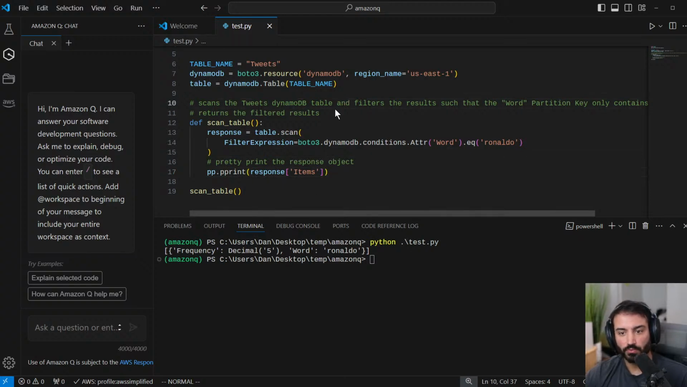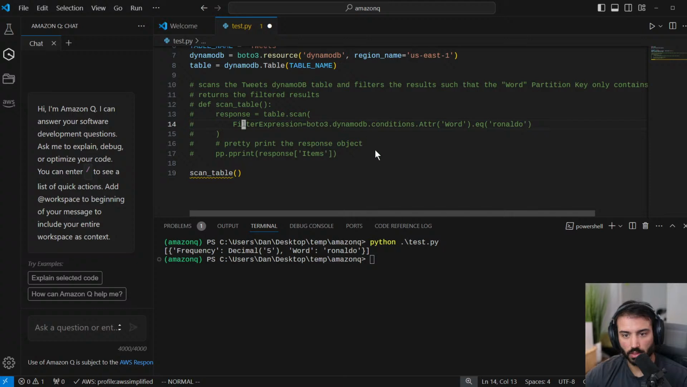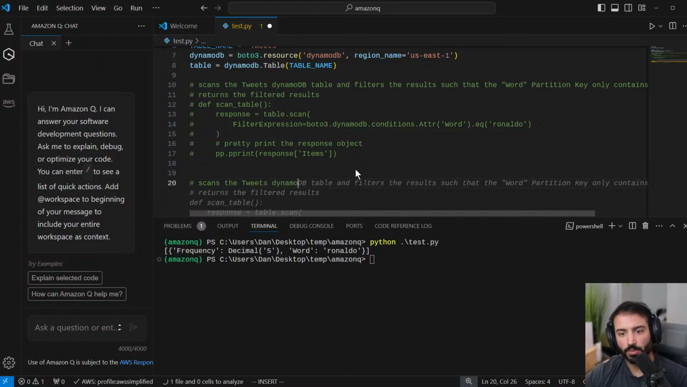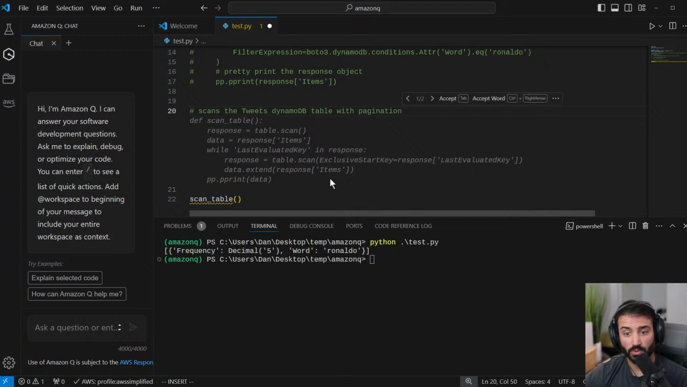Let's see if it can do pagination for me. Okay, I'm just gonna comment all this out. Let's try this again. Scans the tweets DynamoDB table with pagination. Right? Let's see. Oh, this does look right. And look, it's using the context from before to know that I want it pretty printed.